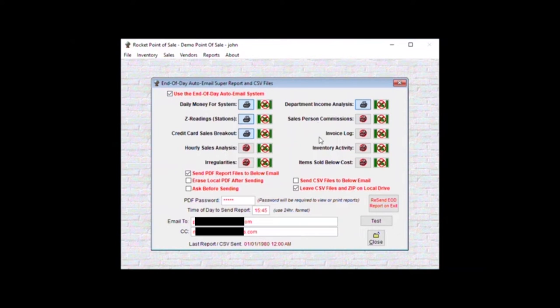Select which report you want sent out. It'll either be sent out as a PDF or an Excel report. So depending on how you click these is what selects them. Clicking this sends an Excel and a PDF. And once you get to point of sale, you'll be able to go through and see what these reports do.